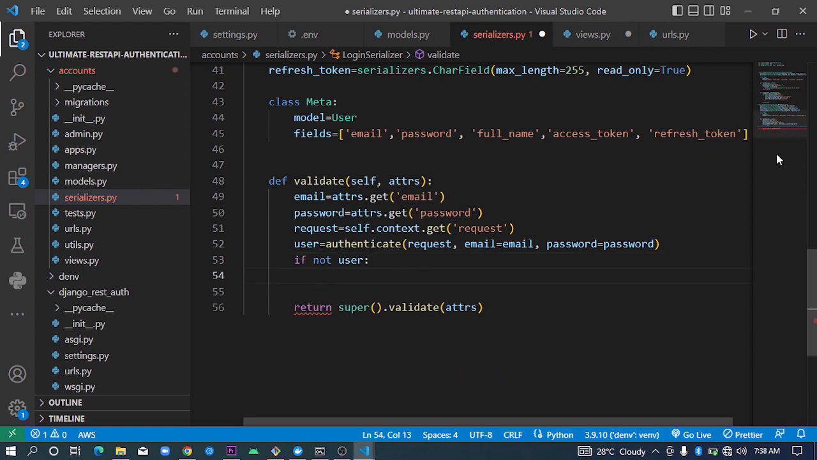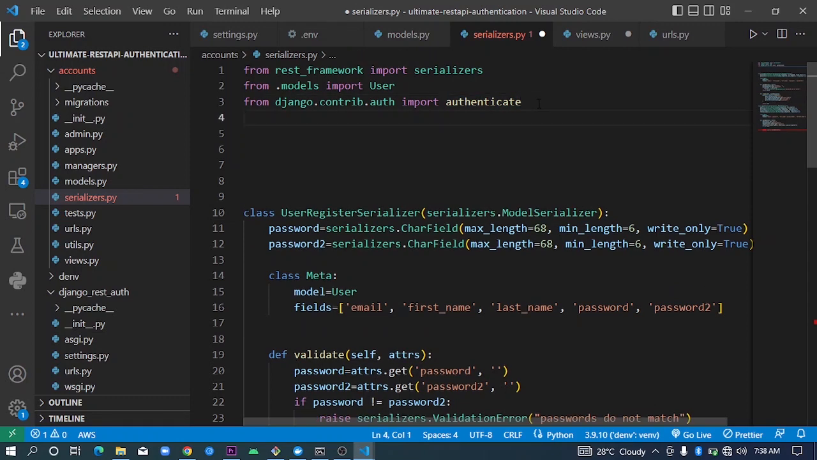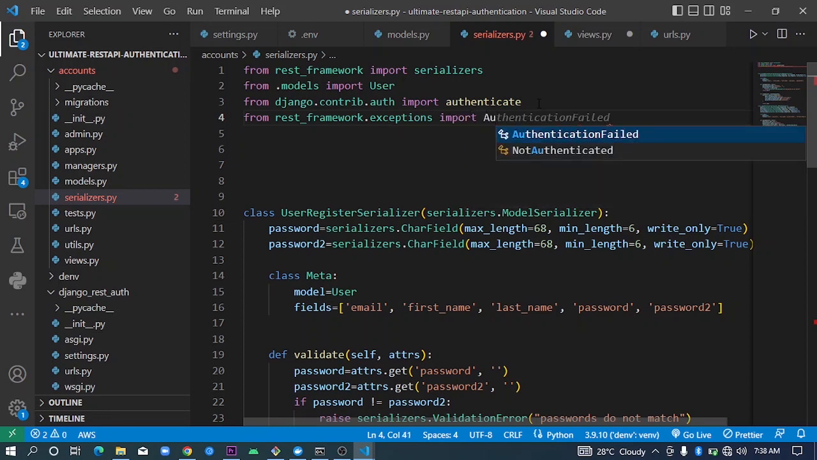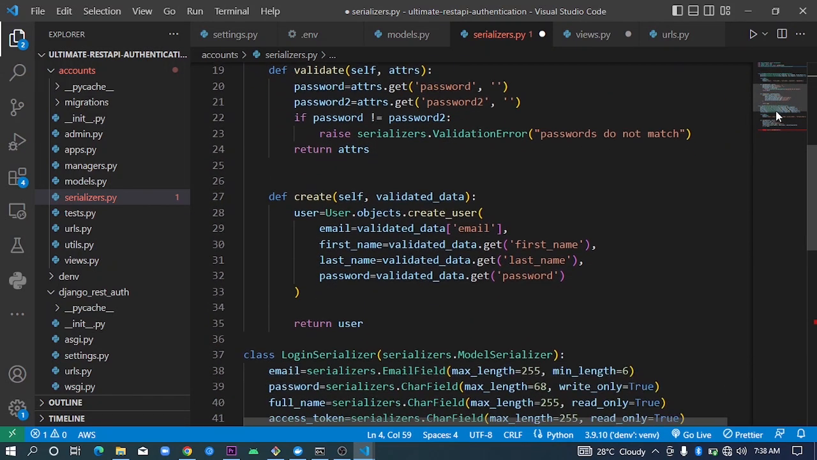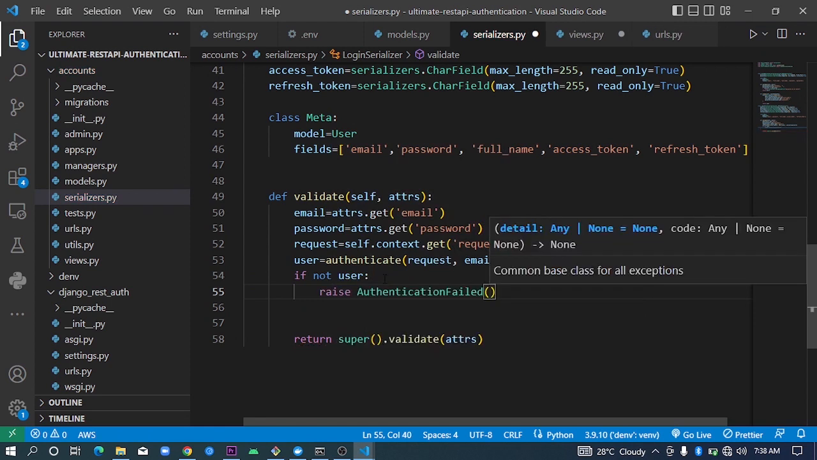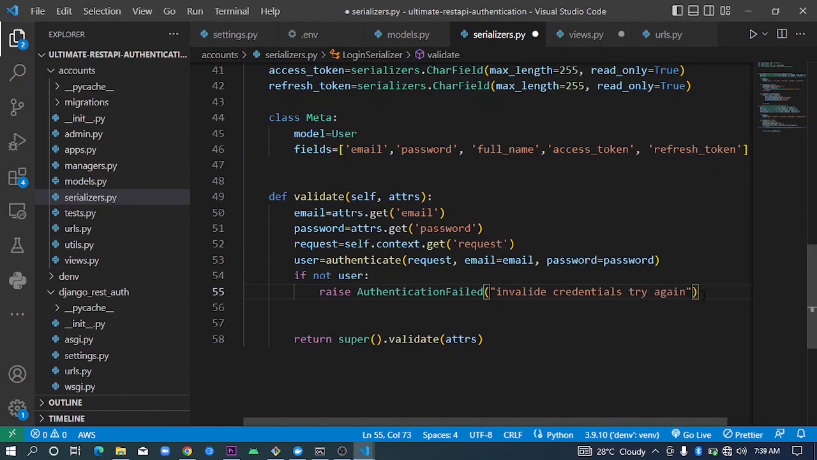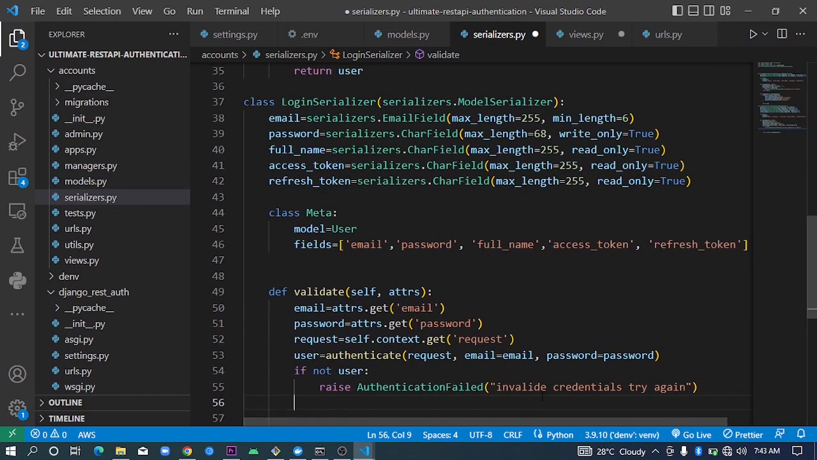So we need to import AuthenticationFailed from REST framework. So I'm going to say from rest_framework.exceptions, we want to import the AuthenticationFailed. So in here, I want to pass a custom message by saying invalid, try again. This should be invalid, not invalid.